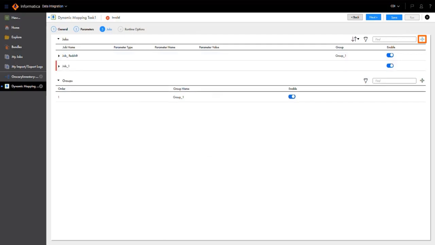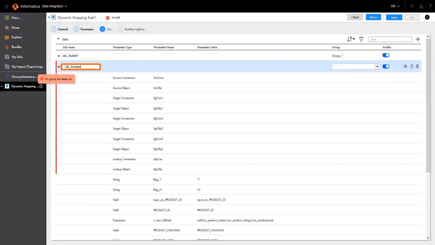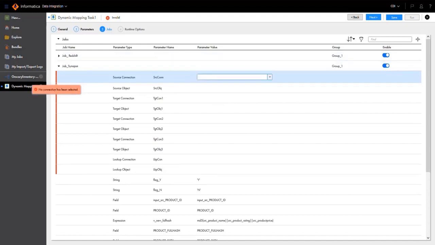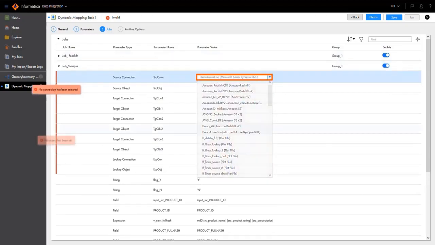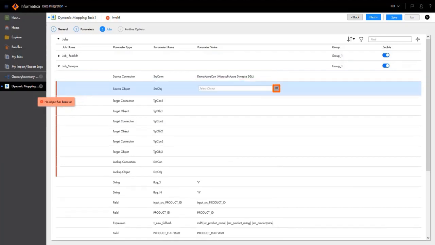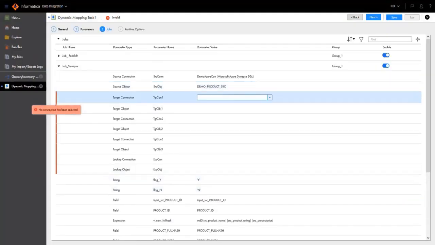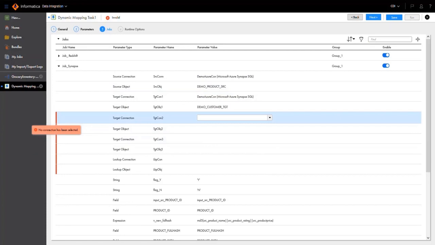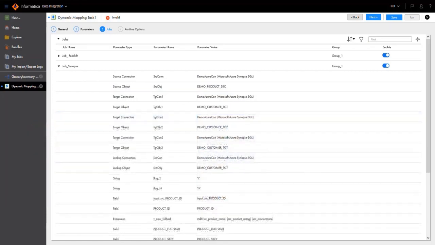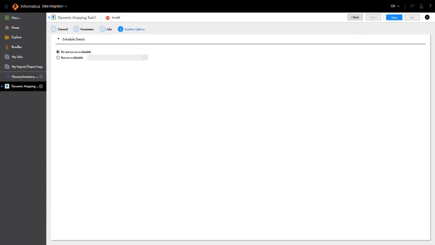Next, we'll create another job. We'll call this one job_Synapse and assign it to group 1. For this job, we'll select an Azure Synapse connection for the source connection parameter value and choose the source object. We'll use a different object from the same Synapse connection for the target, and then configure the rest of the parameters. Now that we're done configuring jobs, we can configure the runtime options. For the purposes of our demo, we'll keep the default scheduling options, and then we can save the task. After it saves, we'll run the task.